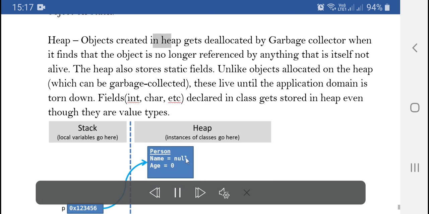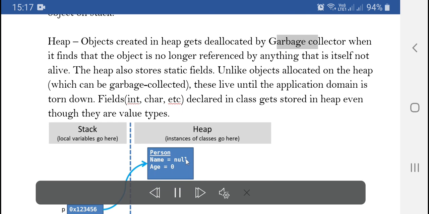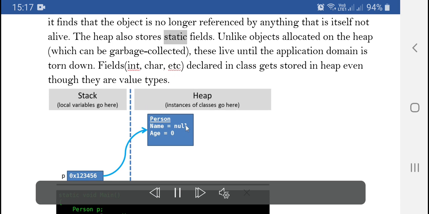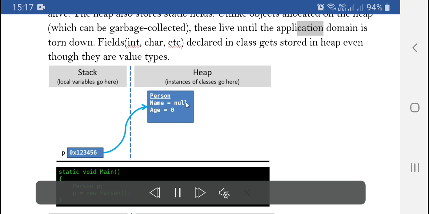Objects created in heap get deallocated by the garbage collector when it finds that the object is no longer referenced by anything that is itself alive. The heap also stores static fields. Unlike objects allocated on the heap, which can be garbage collected, these live until the application domain is torn down. Fields such as int, char, etc., declared in a class get stored in heap even though they are value types.